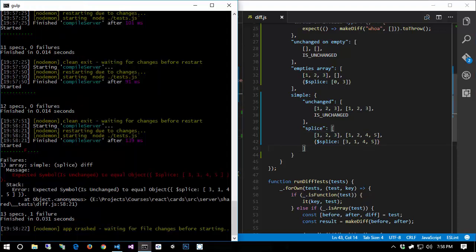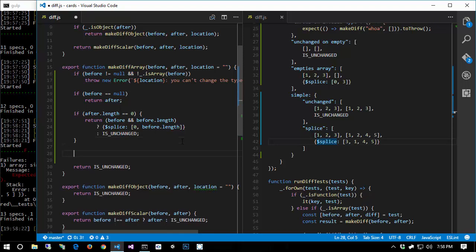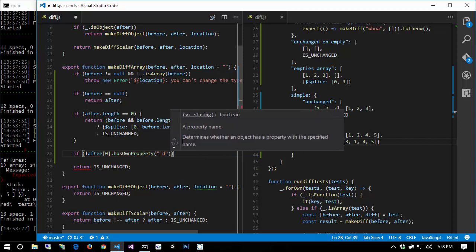So as you see, we get an error. So now we have to start working on how we're going to properly splice things. So after we check to see if the after length is 0, I'm going to say if not after at 0 has own property ID.